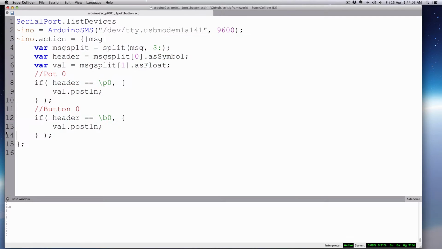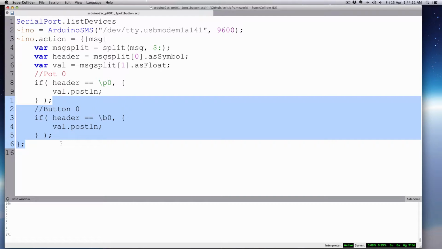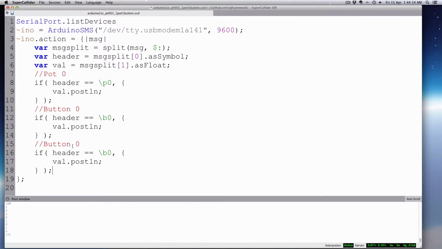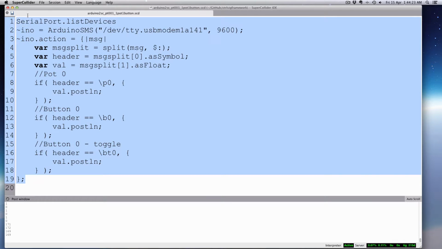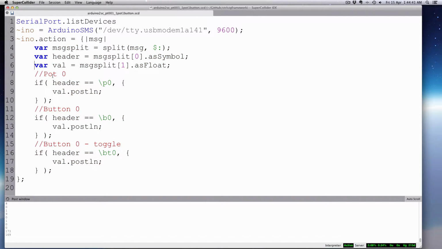Okay, and then button 0, and then we have a toggle button as well, so we might as well put that in as well. Button 0 toggle. I think that was just called BT0. Then we'll evaluate that, and yeah, that's 0, 1, 2, 3, 4, 5, 6, 7, 8, 9, and then back to 0. So that's the toggle. Basically you have these 3 things that we can do from just one button, one slider, and you can do various things.